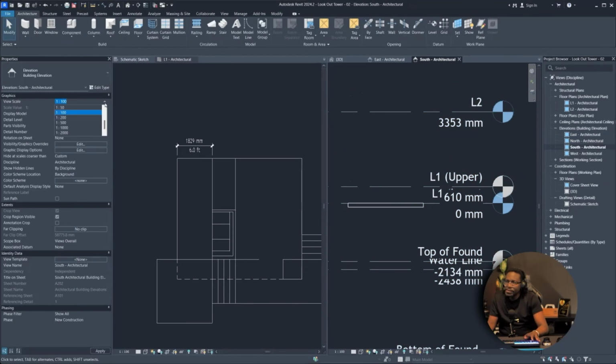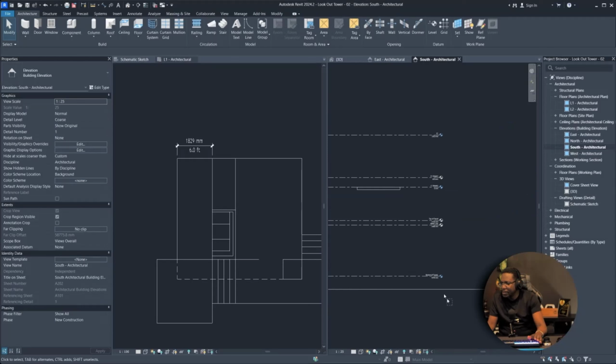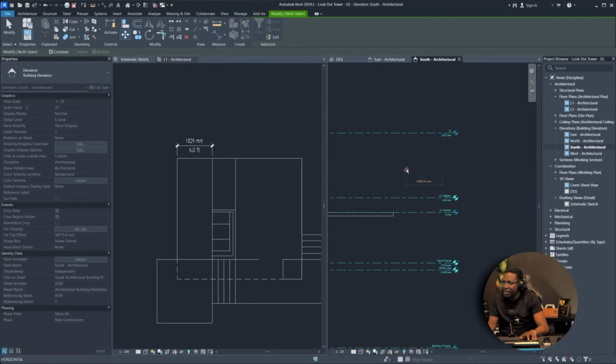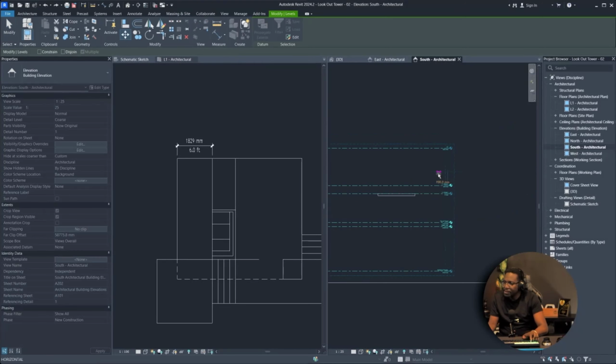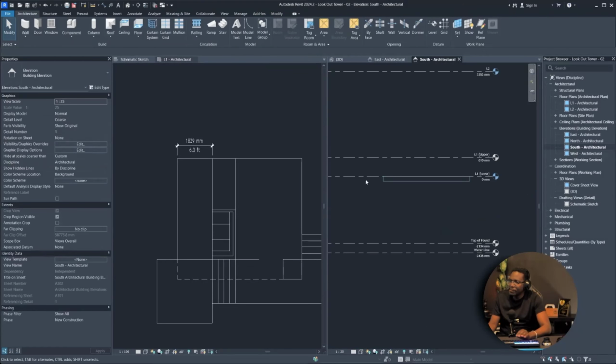Also, let's change this back here. We're going to make this about 1 in 25, so now we can keep track of where our levels are. Now there's a shortcut: MV is a shortcut for move. So if I hit MV, I can now move these a little closer, so that we can keep track of where we are.